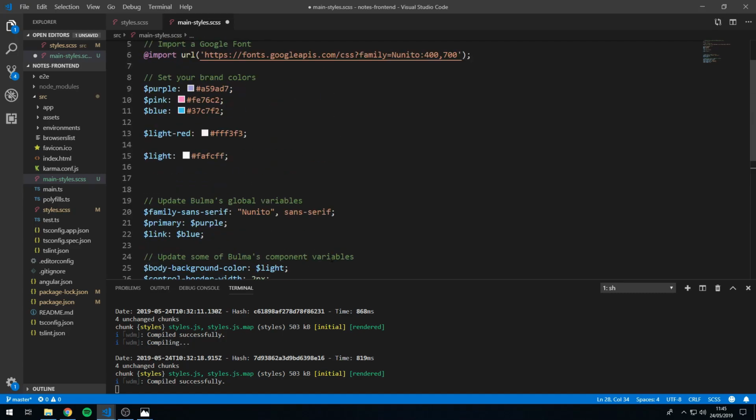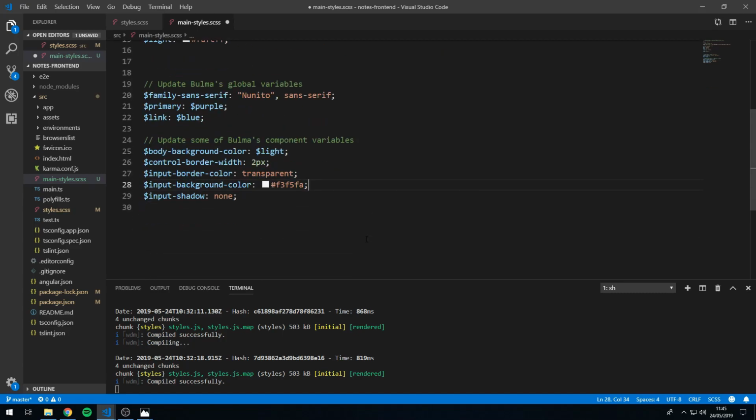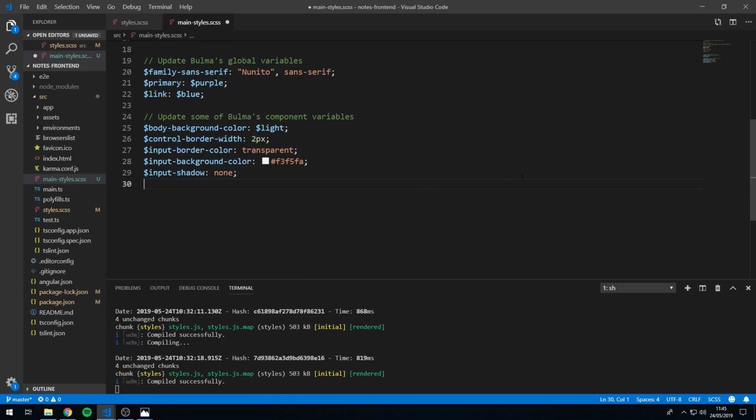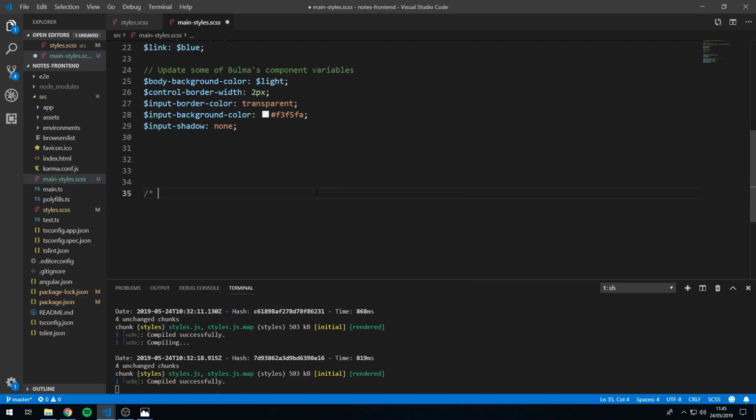That's pretty much it for the variables. However, we do want to add a few global styles. So let's go down here and let's set some global styles. Let's just put a comment here.